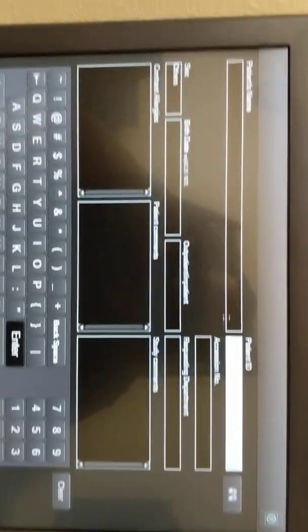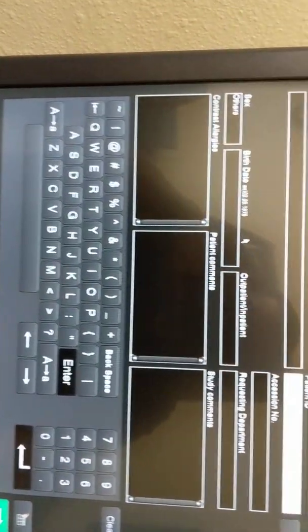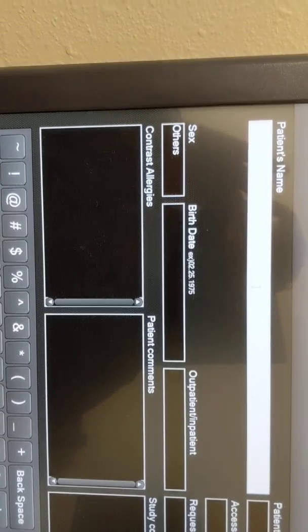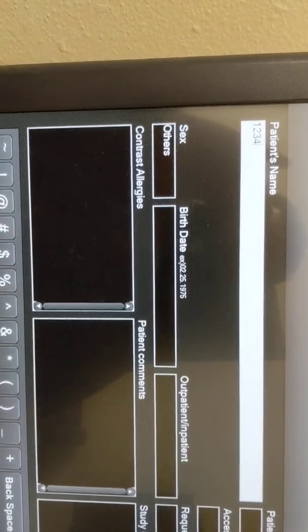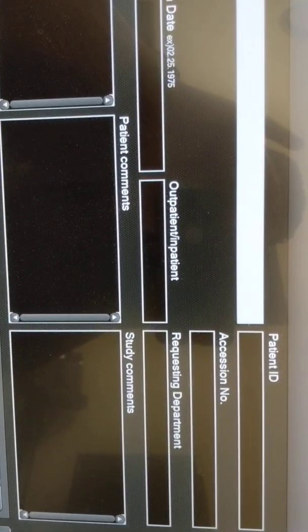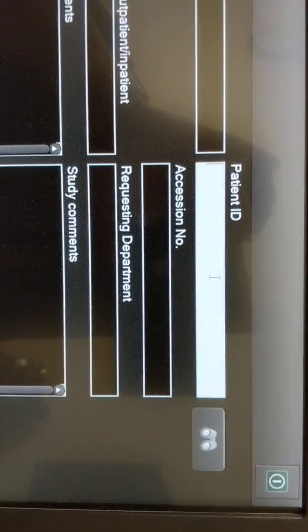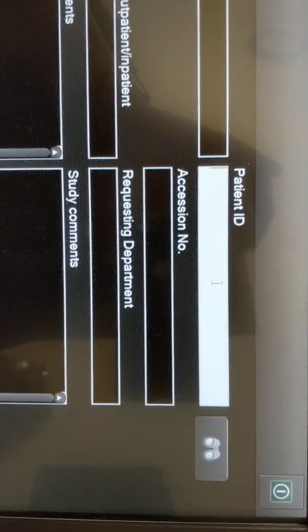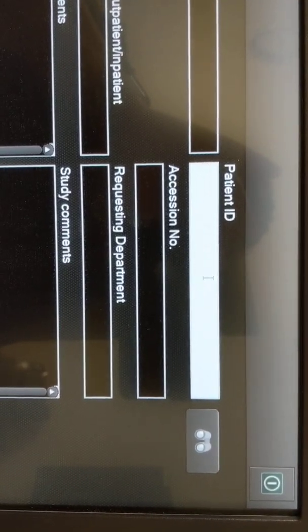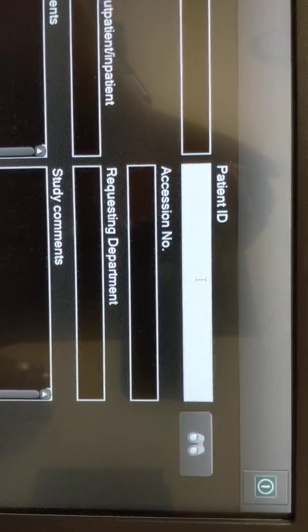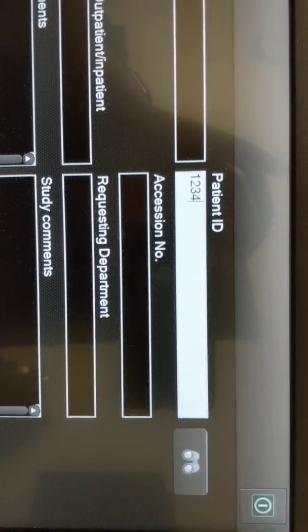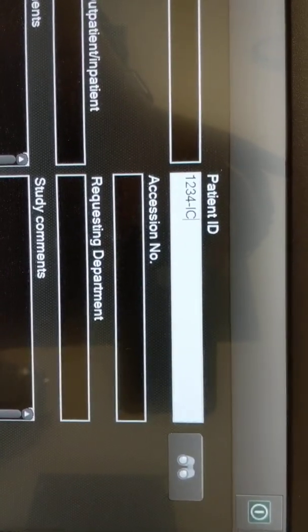We'll register the patient by putting all of this information here. So we can start with any name. I'll just put 1, 2, 3, 4. And then it's important that you put the patient ID, and that the patient ID represents the department where the patient is and where you took the x-ray. So let's say it was 1, 2, 3, 4 ICU.